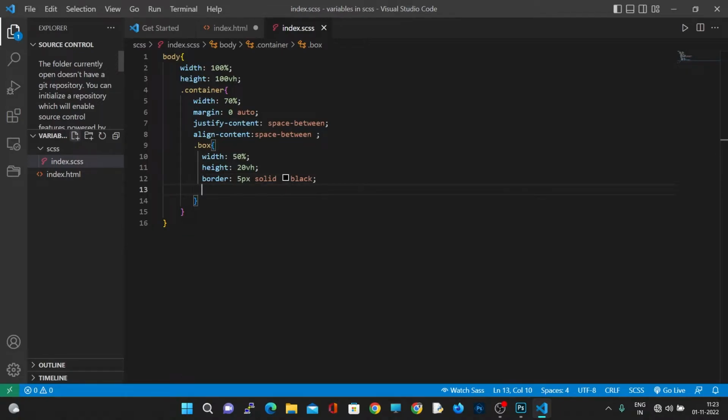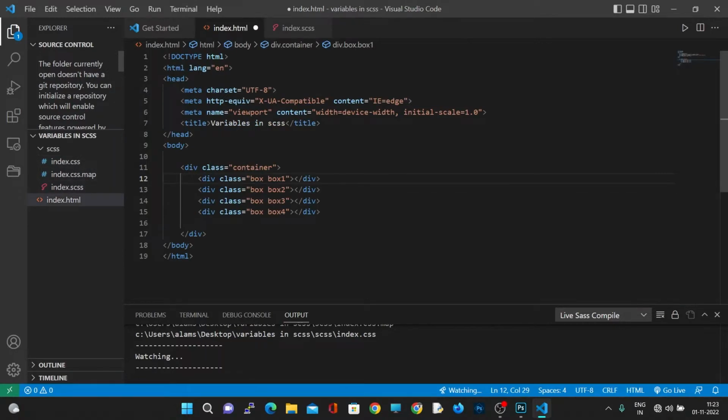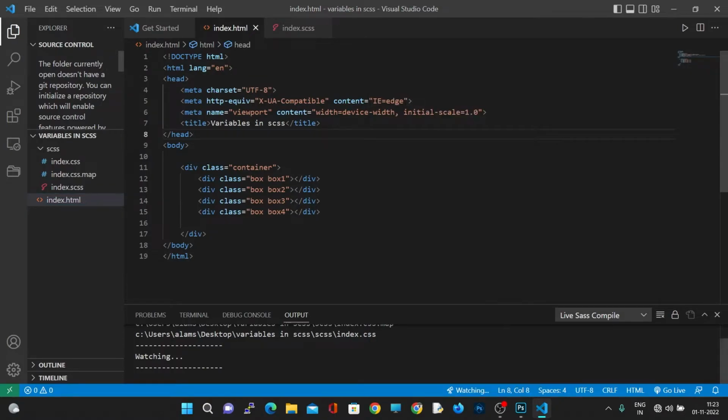Let's save our document. First of all, we have to compile this Sass file in order to get our CSS file. So first of all, we have to click on Watch Sass. Watch Sass will convert our Sass into index.css, which our browser can understand. This is the most important file which our browser can understand. Now we have to see the output with Open with Live Server.